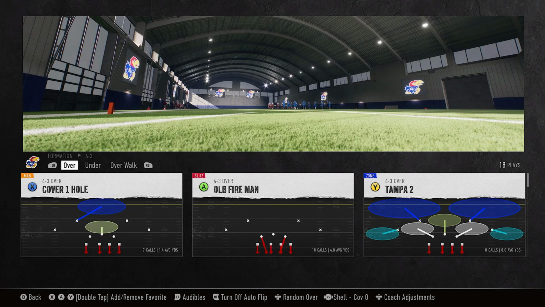To demonstrate what I'm talking about here, I'm going to pick cover 1 man, and as you can see in the shell, I have the shell set up to cover 0. What cover 0 is going to look like is you're going to have everybody within 10 yards. So you're basically wanting to simulate that you're going to blitz, but then you're wanting to drop back into man.